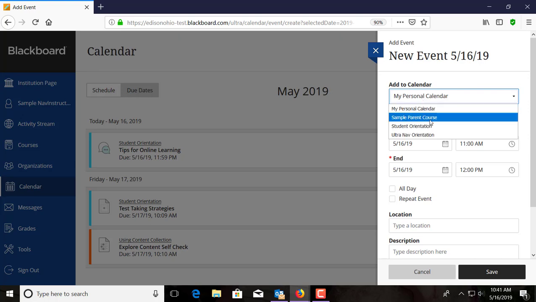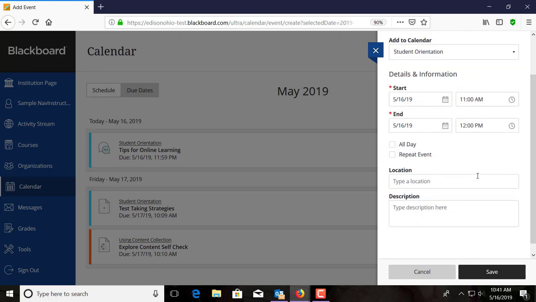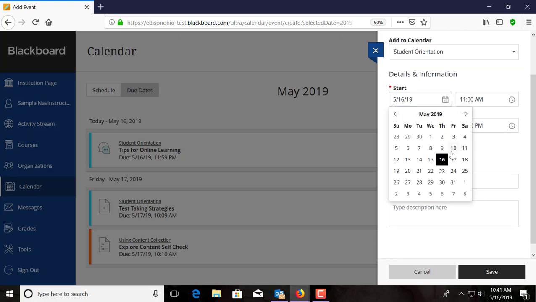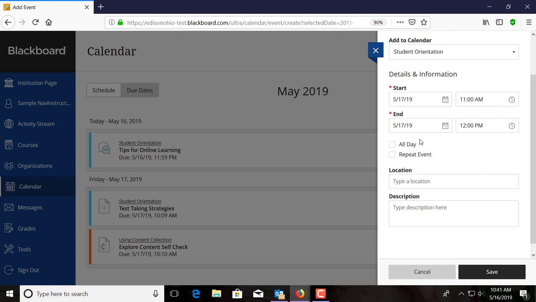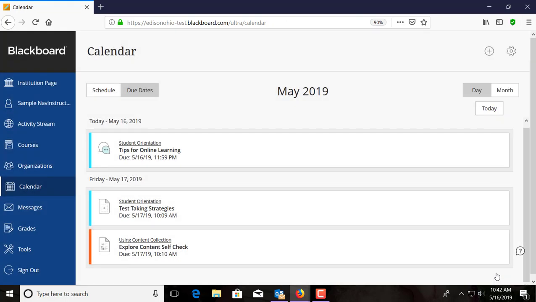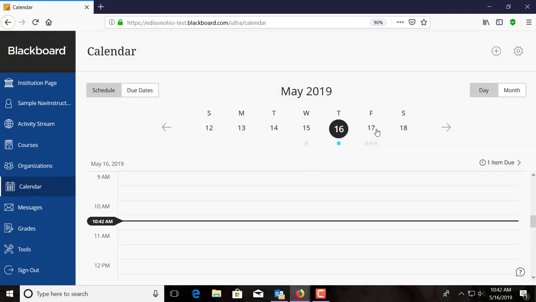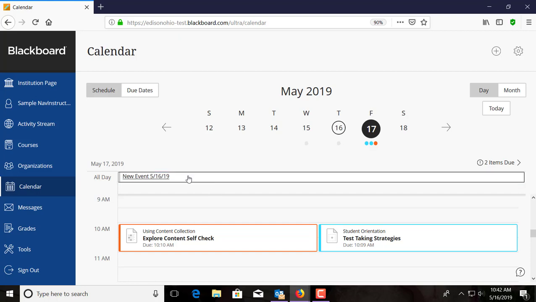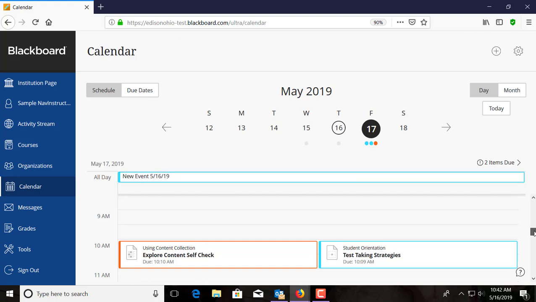You can add a new event to a certain course. So say for your student orientation on Friday, you are going to meet online. So you can just click meet online and save that, and it'll add it to your calendar as well. So you'll be able to see it, and it'll also add it to your students' calendars as well.